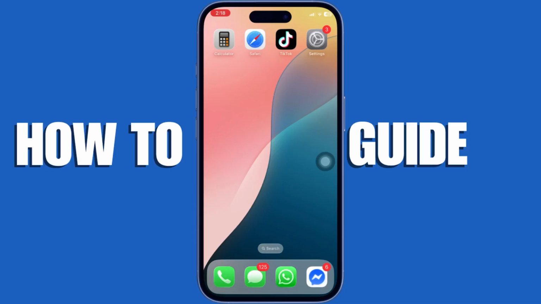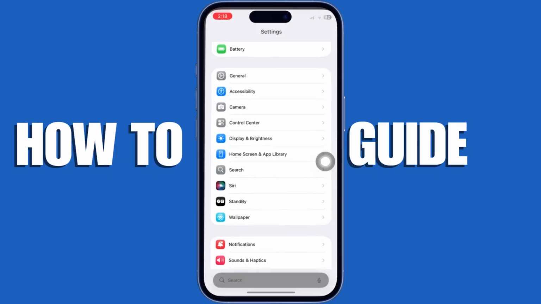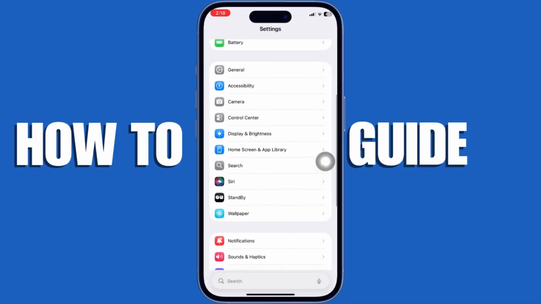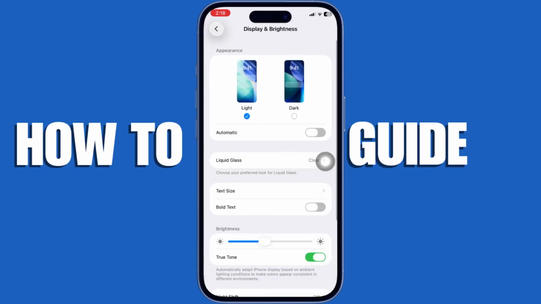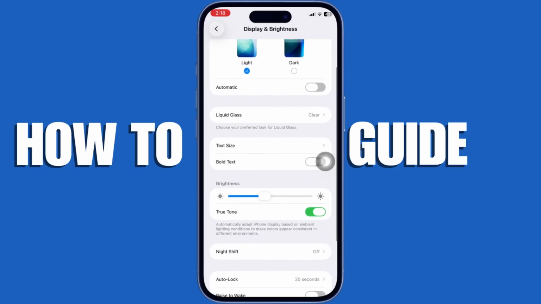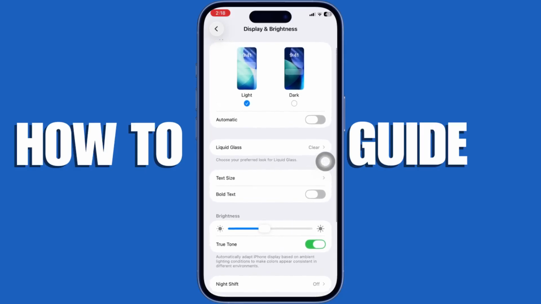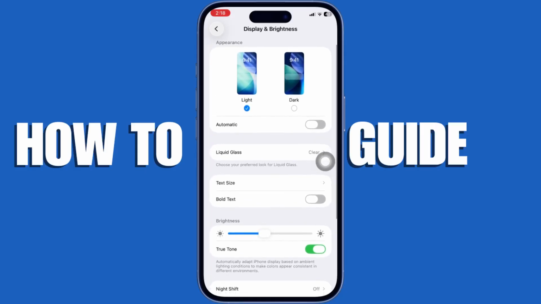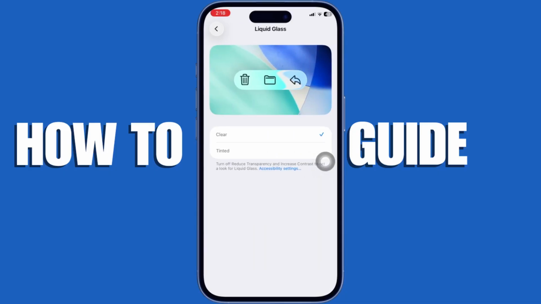We guide you through how to turn off liquid glass on your iPhone running iOS 26 so your screen goes back to normal. Start by opening Settings, scroll down, and tap Display and Brightness. Then, look for Liquid Glass, a new iOS 26 feature that adds a glossy, reflective animation to your screen. Tap Liquid Glass and simply switch the toggle off to disable the effect instantly.